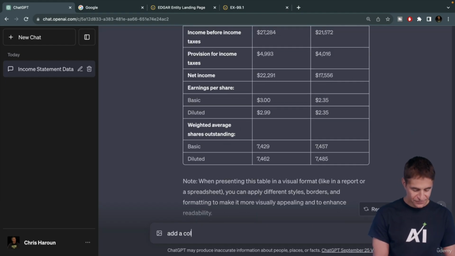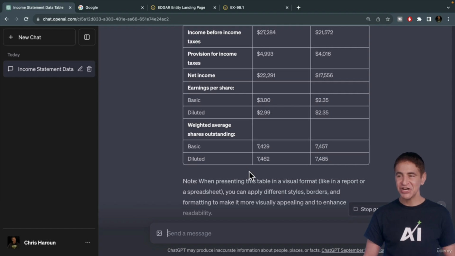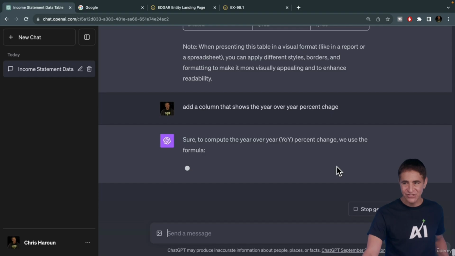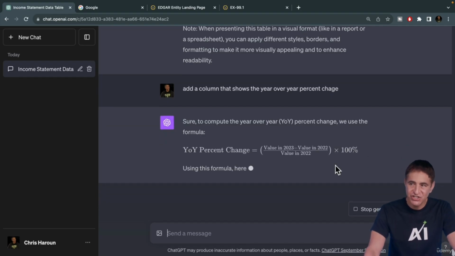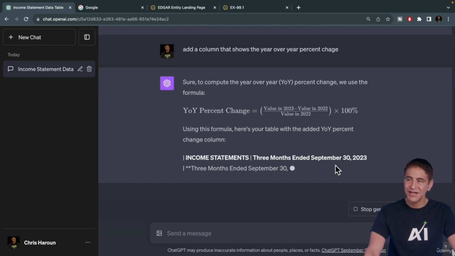Add a column that shows the year-over-year percent change. And I typed change wrong there. That's okay. It's smart enough to know. And it's going to add that in directly. So it's going to show the change from 2022, the September quarter, to 2023.